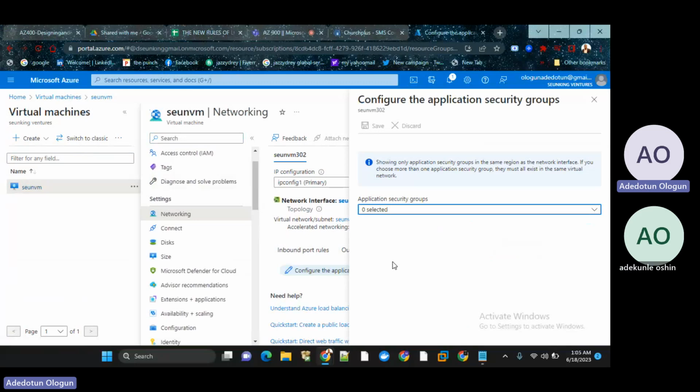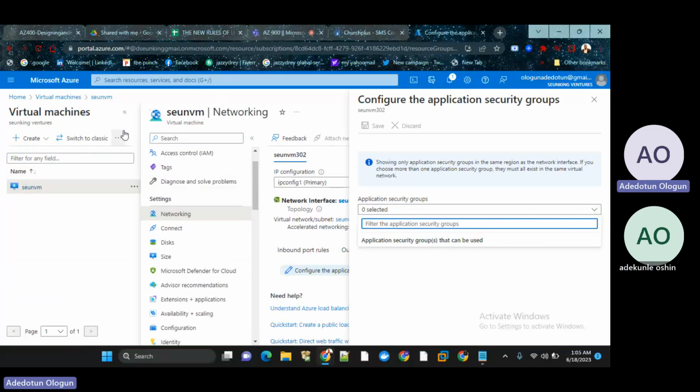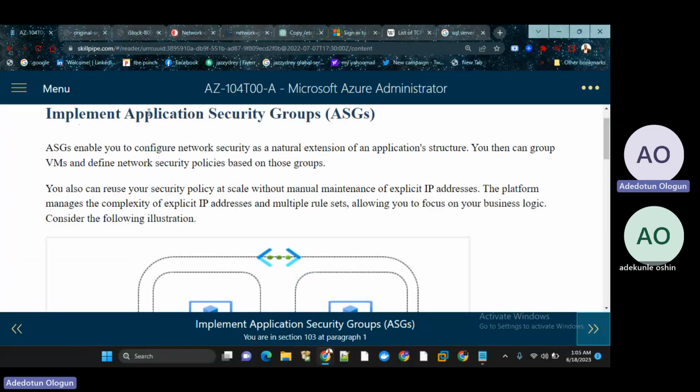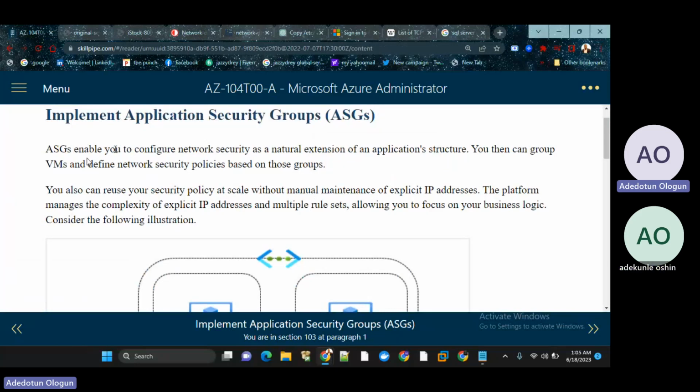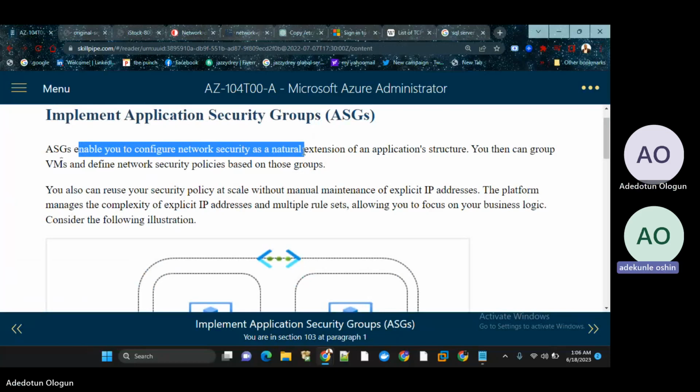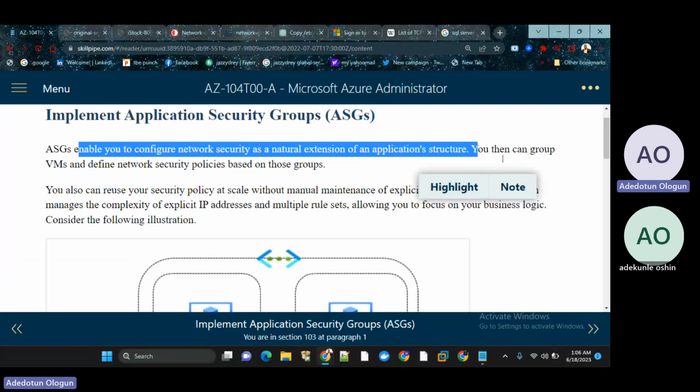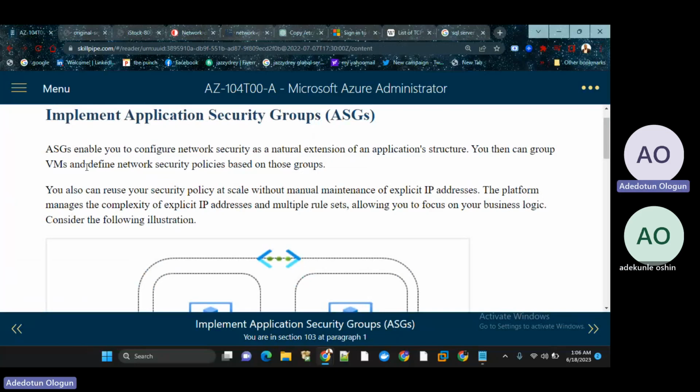So there is no application that I attach anymore. Now what this is saying is to implement an application security group under the network security group. Your ASG this time around enables you to configure network security as a natural extension of an application structure. So you then can group VMs and define network security policies based on those groups.